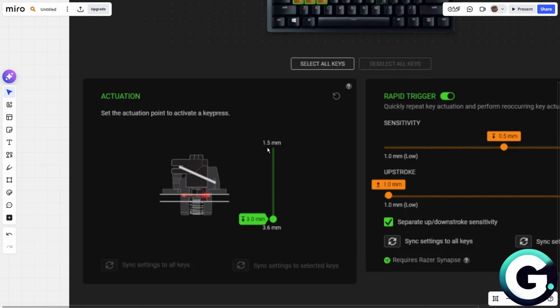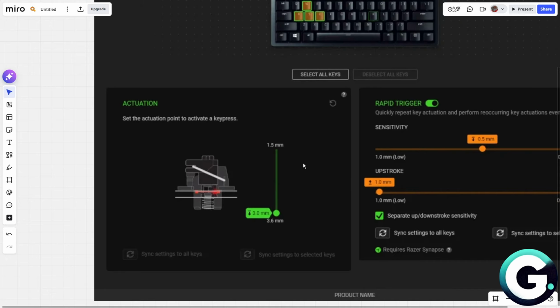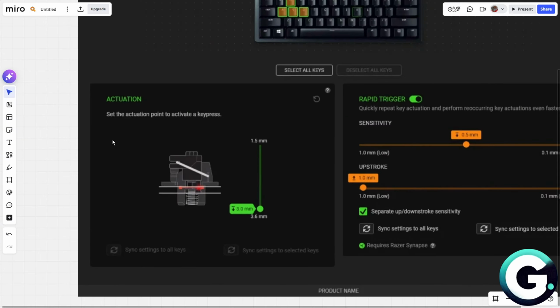So in my case, I want to set mine to something like 1.5, but of course it's going to depend on your playstyle. So that's how you simply adjust your actuation point. If you want to reset this, just click on this undo button.